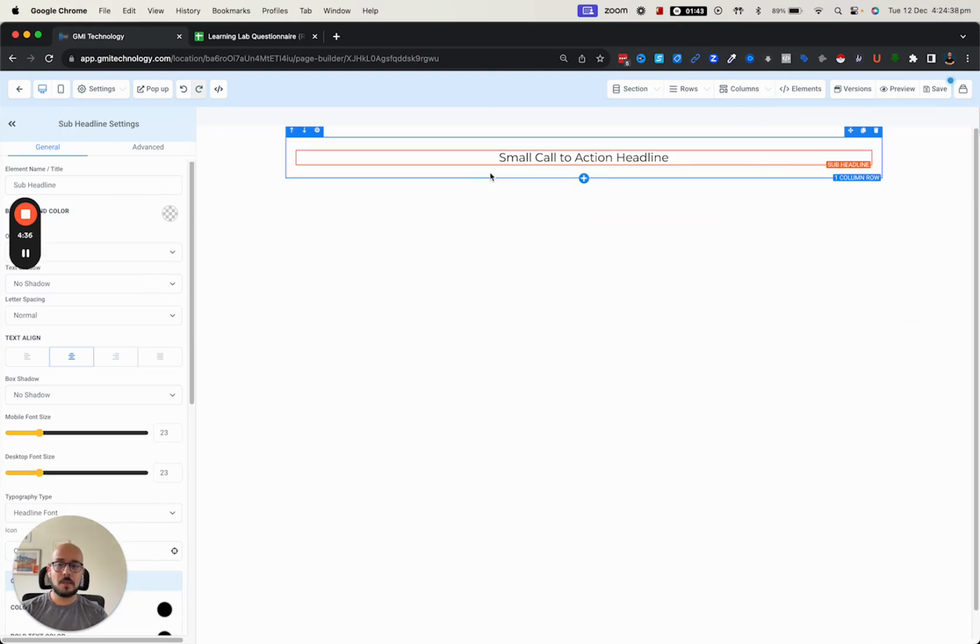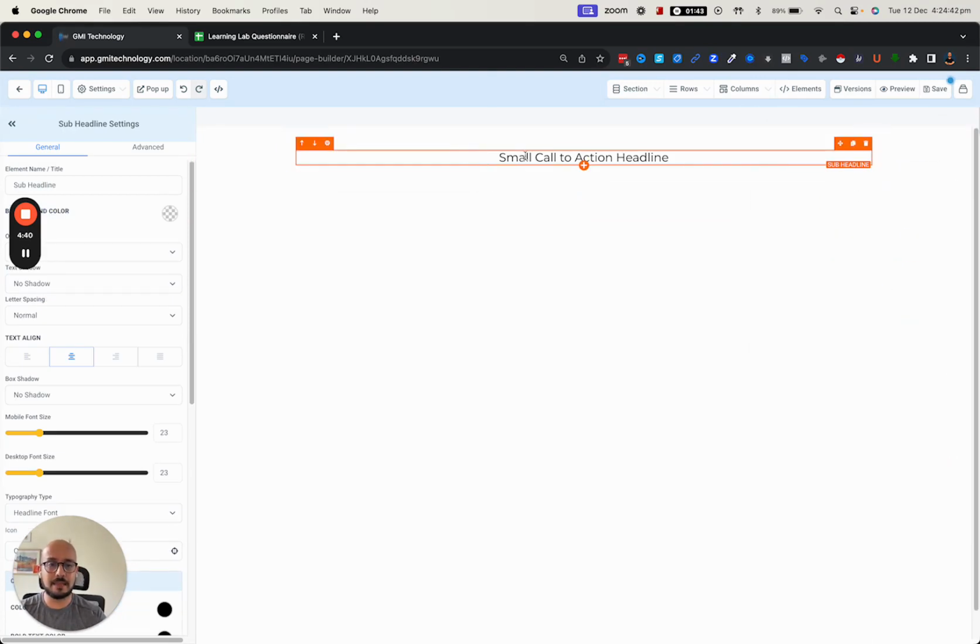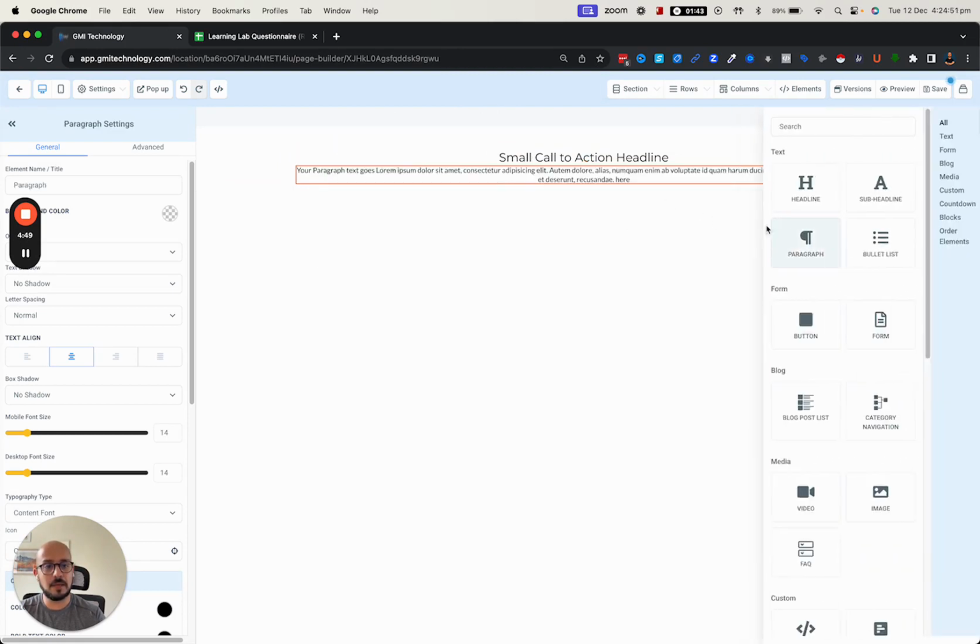Now, a couple of things about the elements. First of all, once you have this element dropped in here, you can keep on adding elements below that easily.